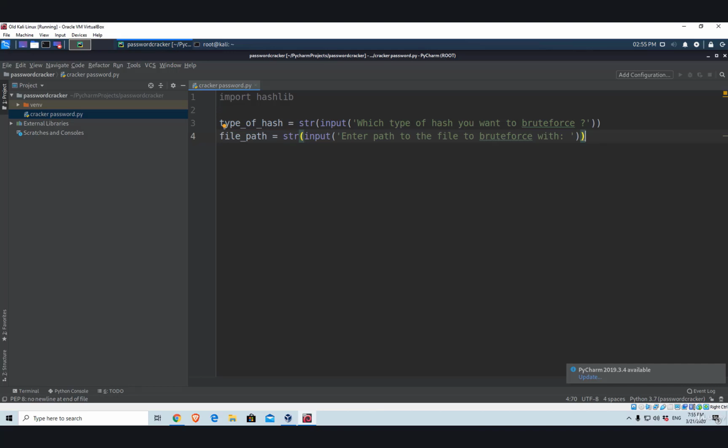Alright, so let's continue. The next thing and the last thing that we require is hash_to_decrypt. So we're going to call it just like that, hash_to_decrypt. And this will also be str. We want it to be a string, and then we will input: enter hash value to brute force.